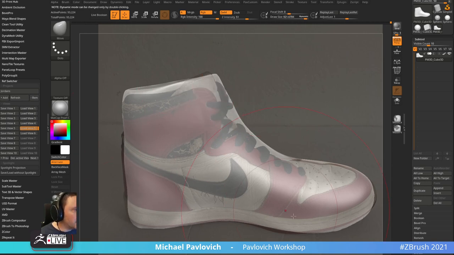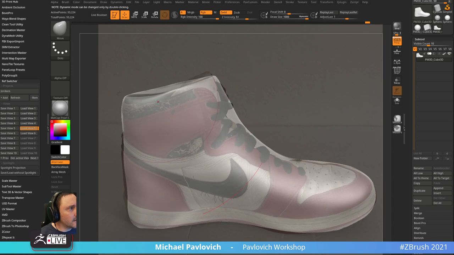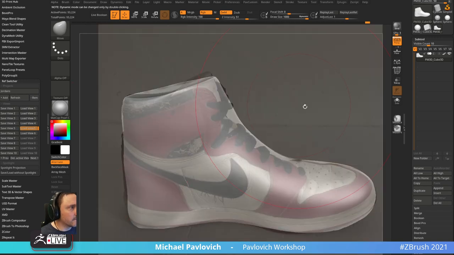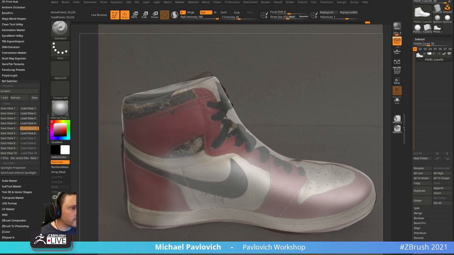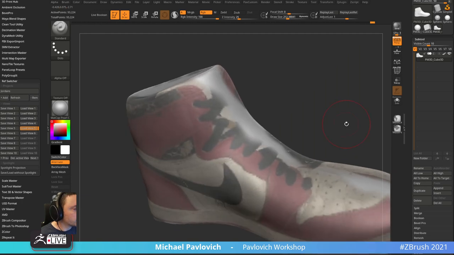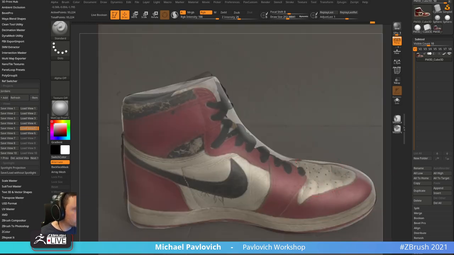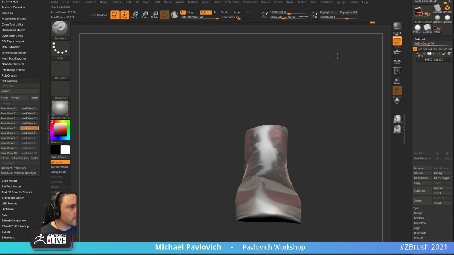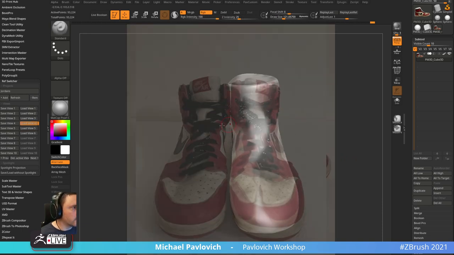Okay, so again, just big, soft moves here. And if I move this way down, does that ruin anything? No, we're good. We're still good. Okay. So we'll go ahead and paint the inside of the shoe here. Back to load view 4. And on this one, I do need to turn down and turn up intensity just a bit.